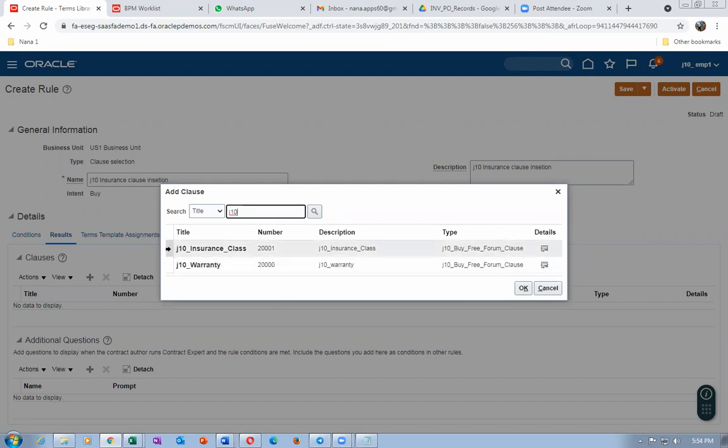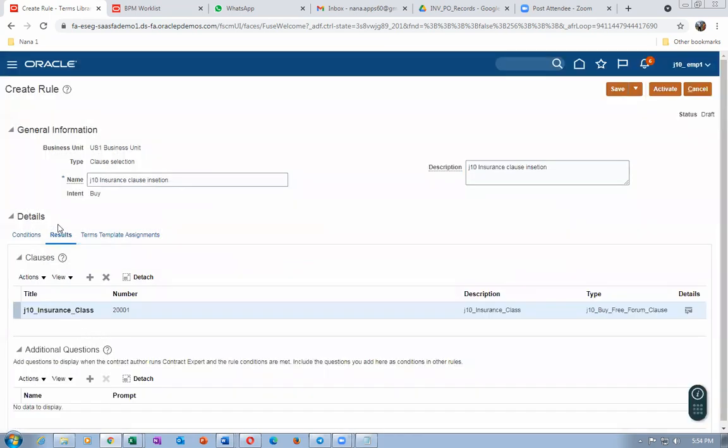So you have the insurance class. When selected, click on OK. So if he answers more than 6, this class gets added to the contract. This is the result. We can even have additional questions. So many variants are there.